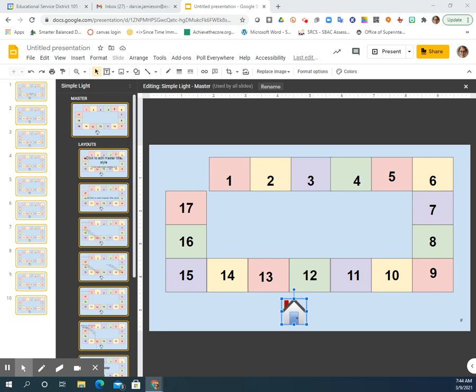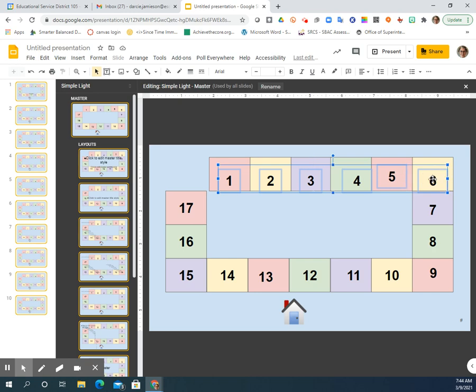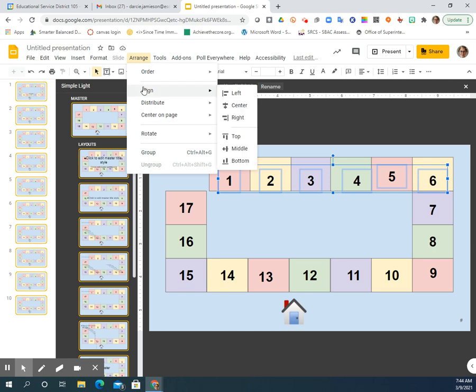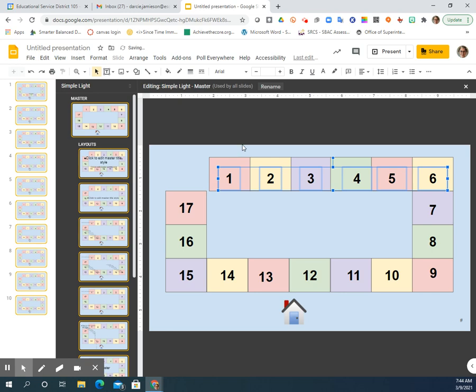Okay, so now you see I have all of my boxes with numbers in them. I went ahead and changed the font on it and the color because I wanted it to stand out a little bit more, and I moved my house icon. One tip, I'm going to hold the shift button, and click on these boxes here. Notice that they're all a little not lined up. They're all a little funky here. So I'm going to go to Arrange, Align, Middle. And notice now they're all lined up.